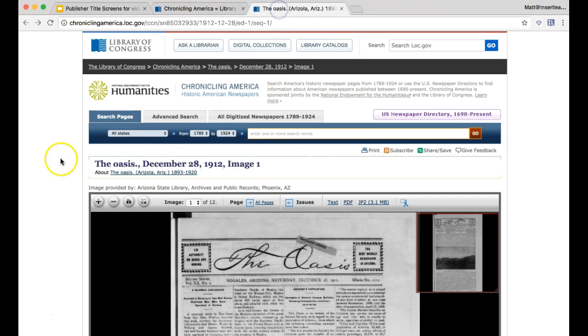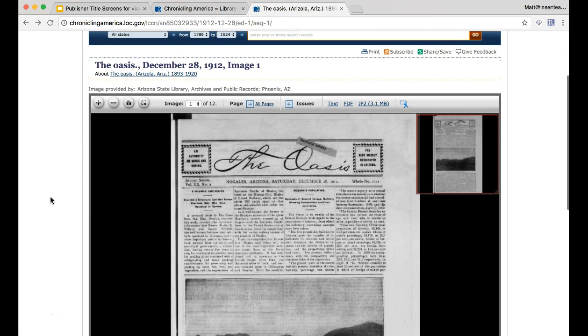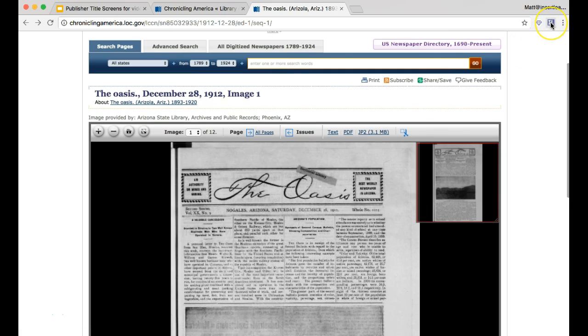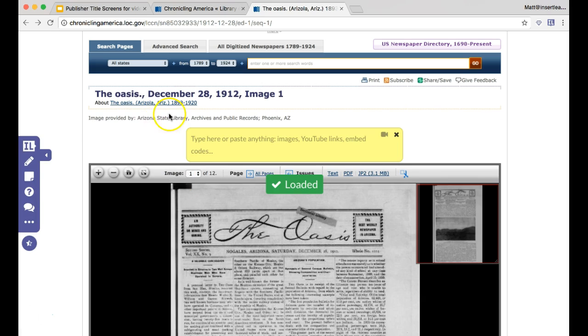And the one that we're going to look at right here is the Oasis from Arizona. So a couple of things you can do here. One of the immediate things you can do on this page is load Insert Learning and then add in a sticky note. I already had that.